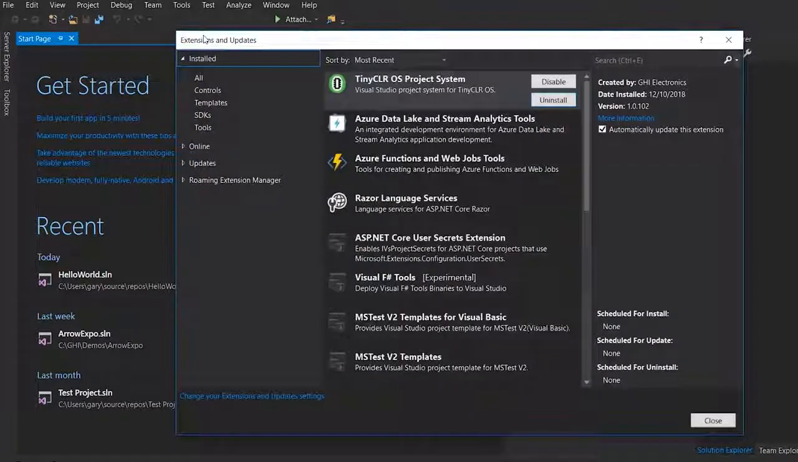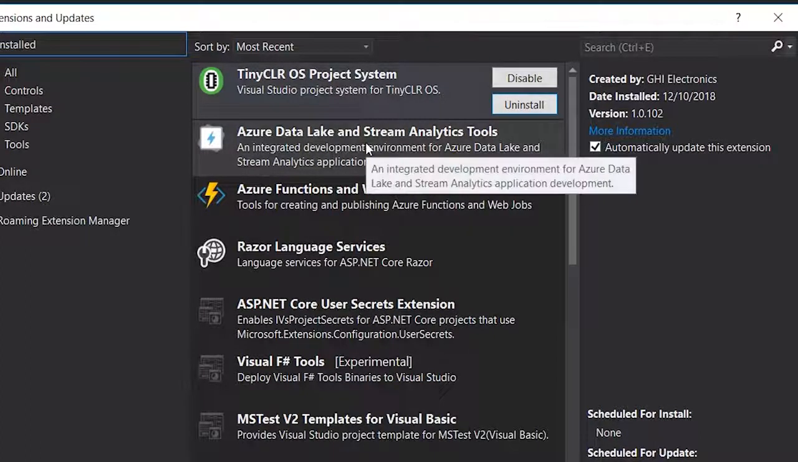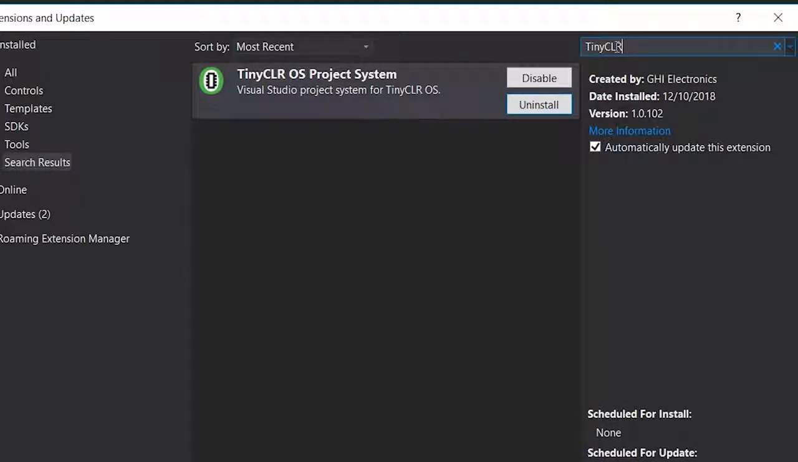Now mine, you'll see TinyCLR up at the top because I already have it installed. But if I didn't, there would be an Install button. If it doesn't appear, you can just search up in here for TinyCLR and it'll pop up. Since we already have it installed, I don't have to do anything. Now that the TinyCLR extension is installed in Visual Studio, we're ready to set up the BrainPad to work with Visual Studio.